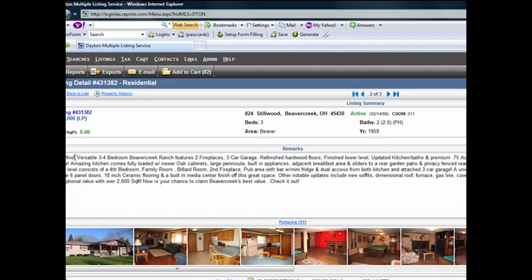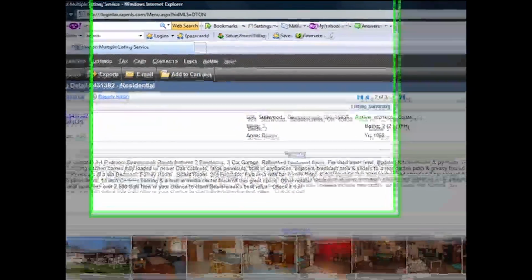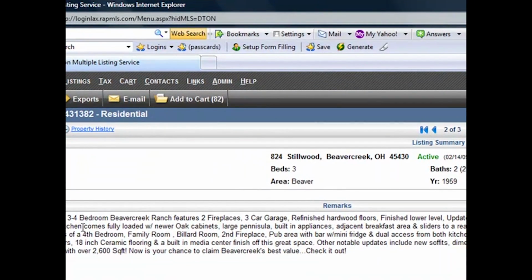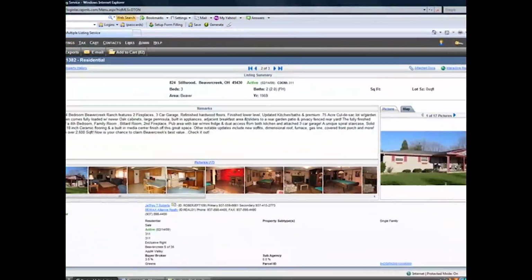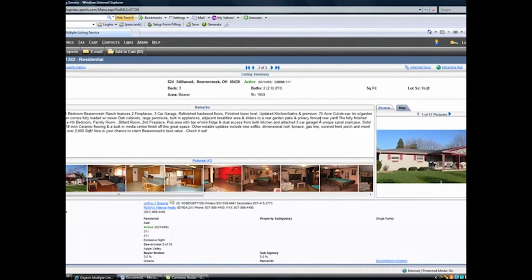Rare find. Okay, that's keyword number 1. Versatile 3-4 bedroom Beaver Creek Ranch features 2 fireplaces, 3-car garage, refinished hardwood floors, finished lower level, updated kitchen and bath, and premium 3/4 of an acre cul-de-sac lot with garden house. Amazing kitchen comes with, see that? Amazing kitchen. That's words that you need to use. Amazing kitchen comes fully loaded, there's another one, with newer oak cabinets, large peninsula, built-in appliances, adjacent breakfast area, and sliders to a rear garden patio and privacy fenced rear yard.